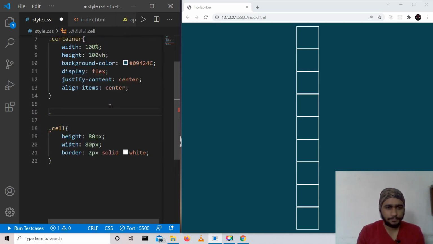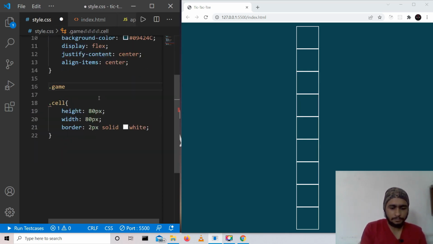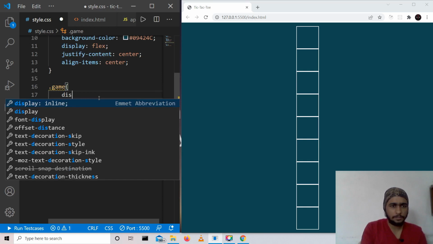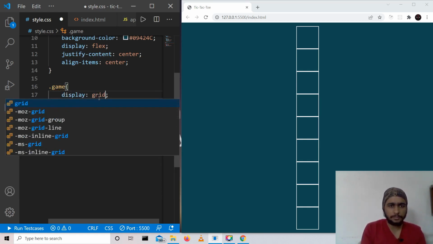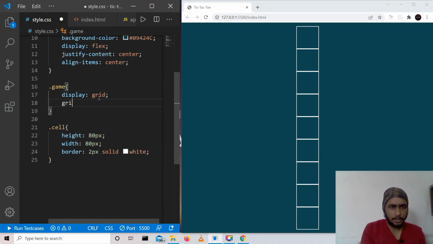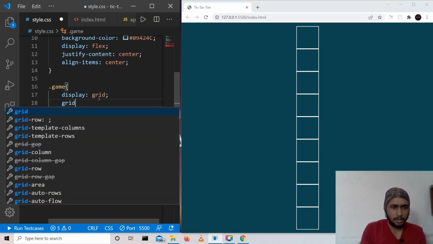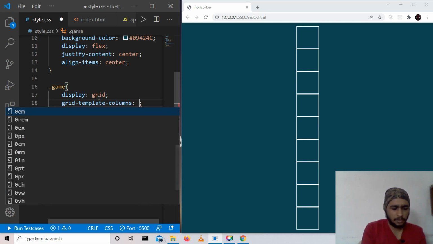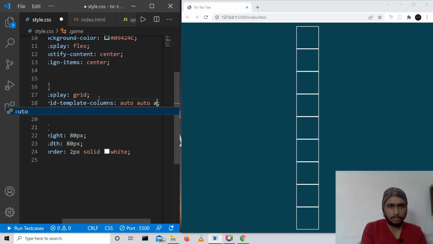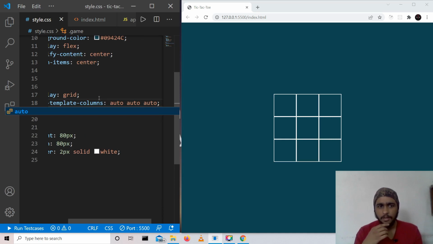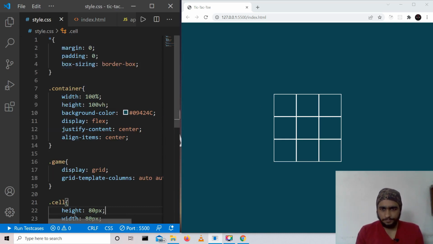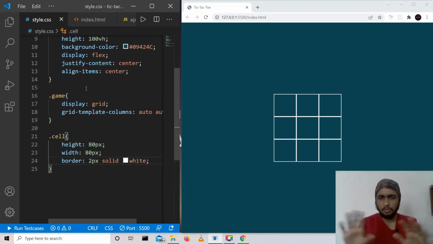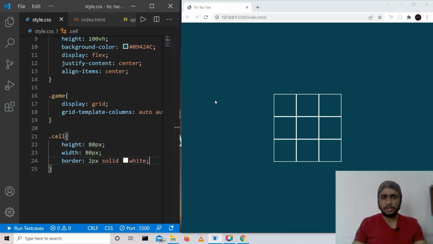Right. So now let's grab this game class and give it a display of grid, and grid template column. I'm going to give it auto. Let's save this. Okay, great, we have this. So I guess we have our basic structure of a game. So our grid and all our boxes are ready for our game.